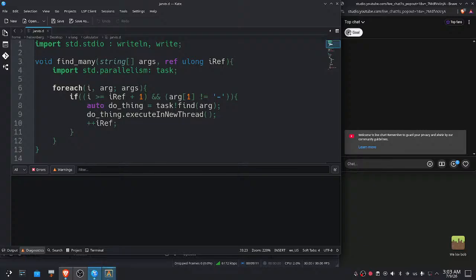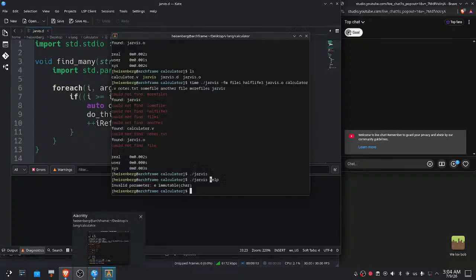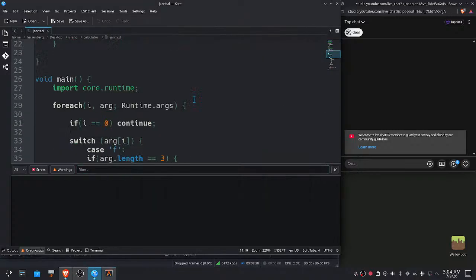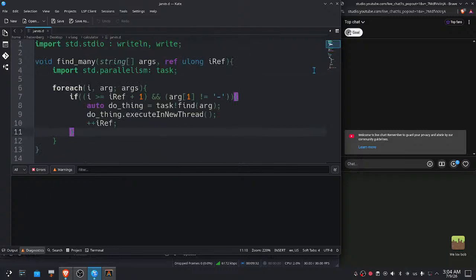So in theory, I could do, let's see, Jarvis -F Jarvis.o. I haven't tested this one, but it should be able to do it. See, it doesn't do it. That's something I could fix, but I'm not going to do that right now because that's not the point of this stream. Let's get into the actual threading part of it.